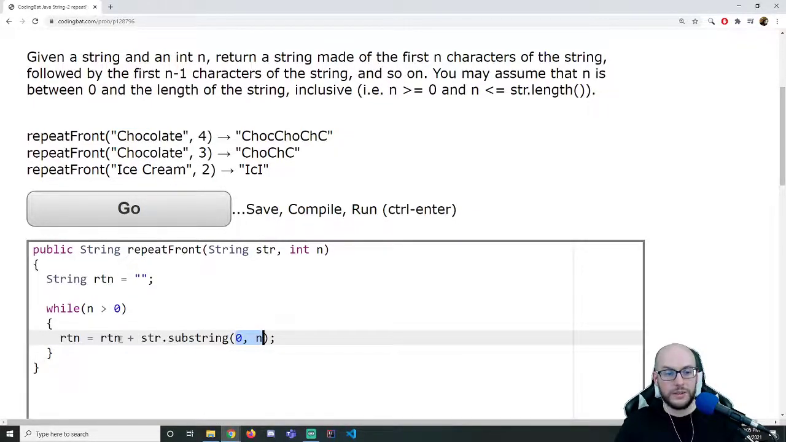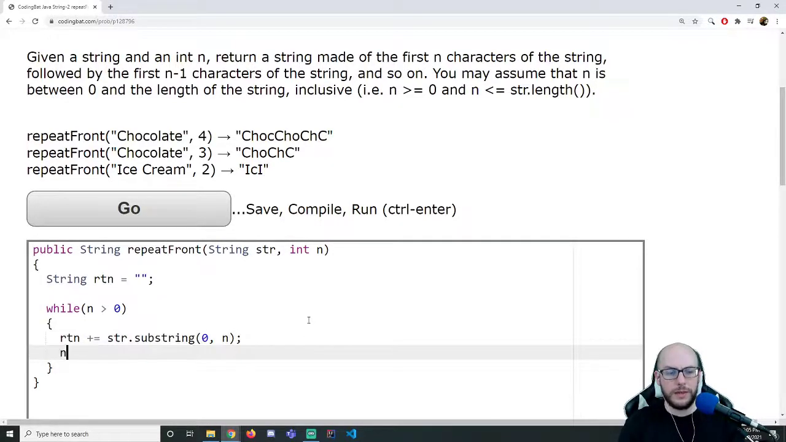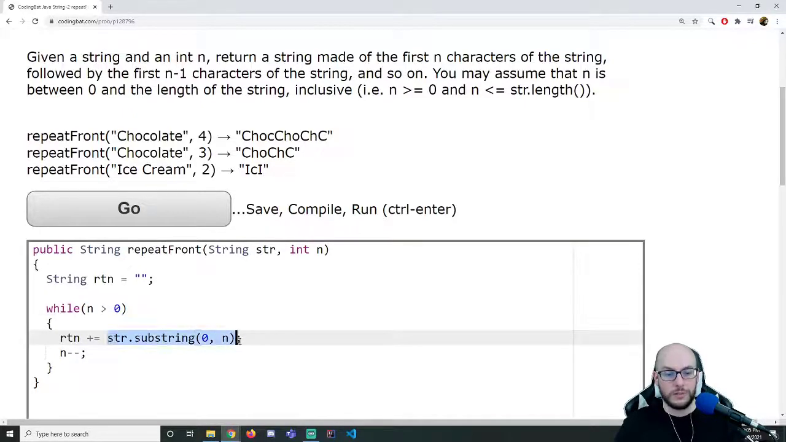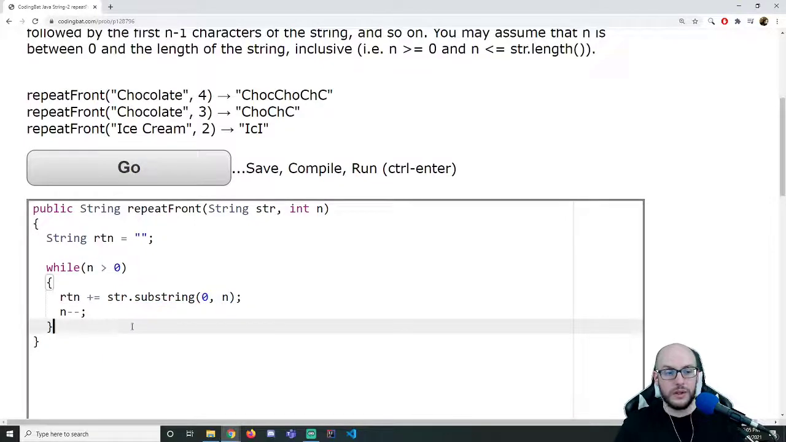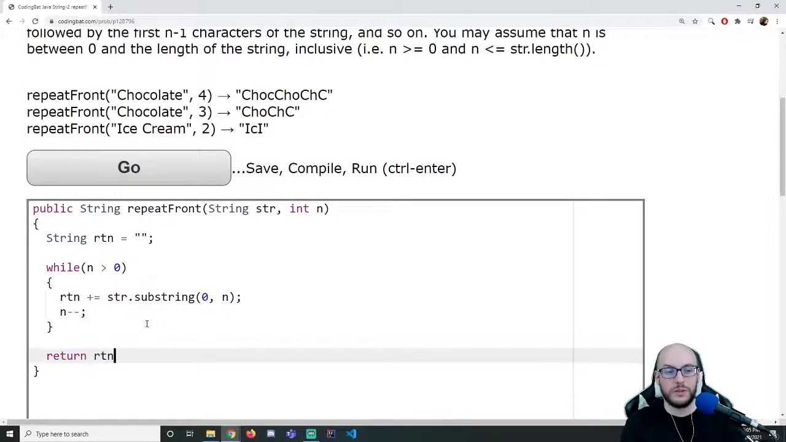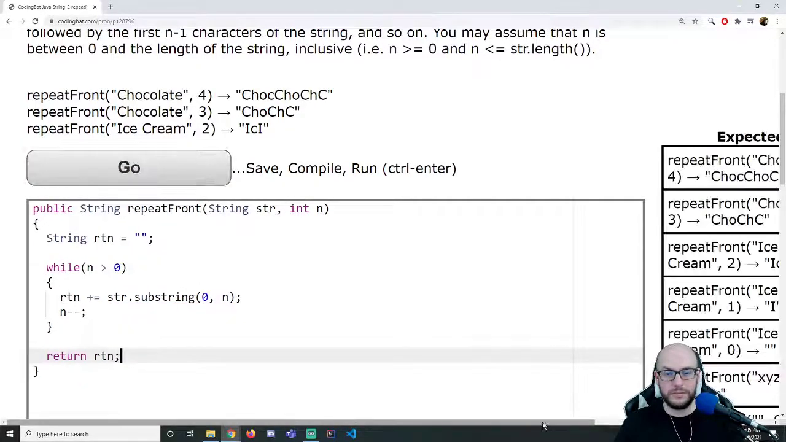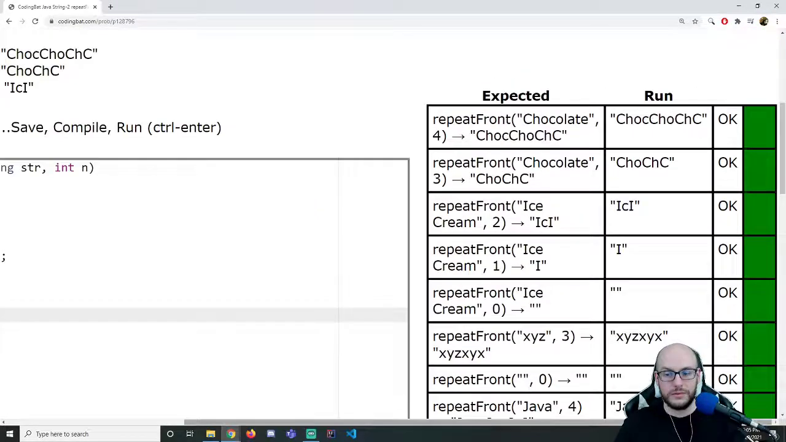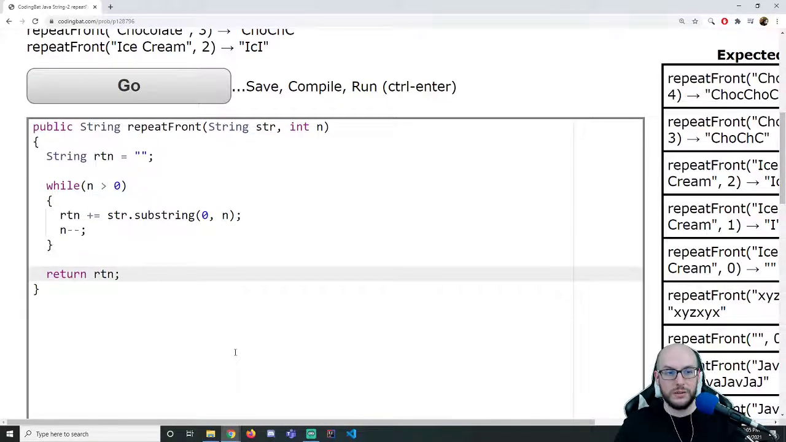I'm going to add that to RTN and save that back into RTN. This can, of course, be expressed using a shorthand assignment operator. And after I do that, I'm going to subtract 1 off n. So not only is this going to count an iteration and make us approach 0, it's also going to make my substring smaller and smaller and smaller. After this is over, we're going to return RTN. And there's a correct solution.